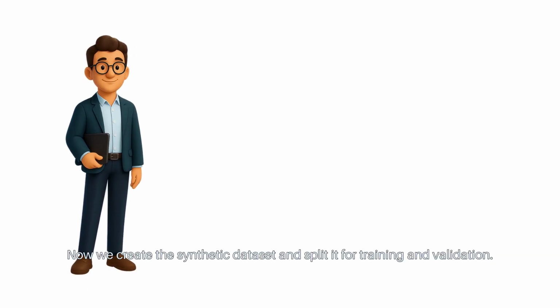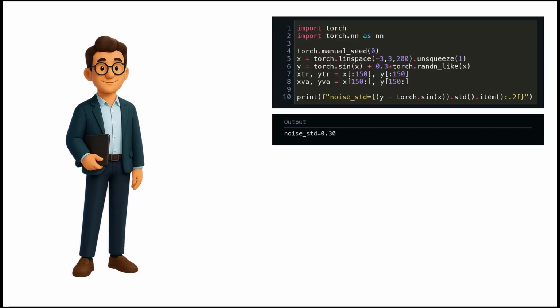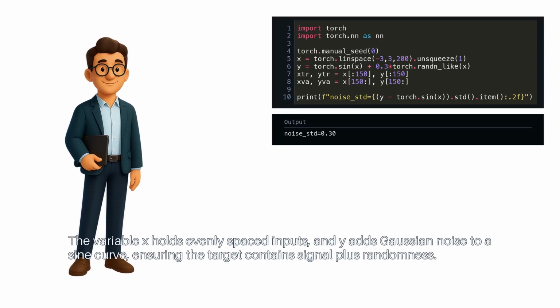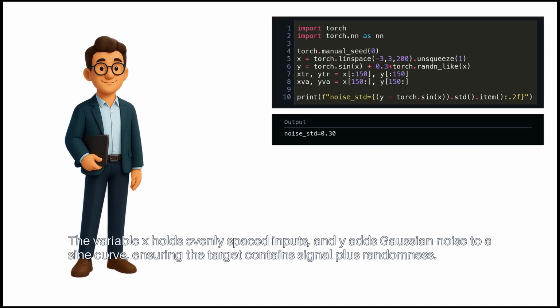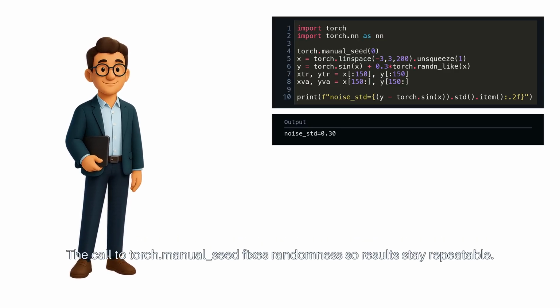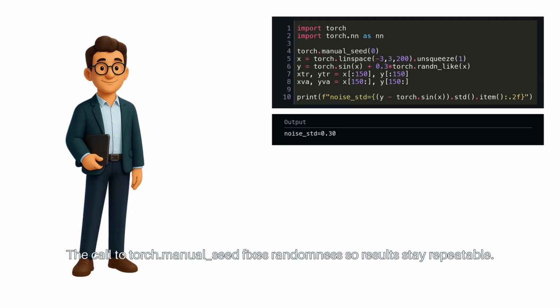Now we create the synthetic dataset and split it for training and validation. This snippet creates a compact synthetic regression set using PyTorch to reveal overfitting risks. The variable x holds evenly spaced inputs, and y adds Gaussian noise to a sine curve, ensuring the target contains signal plus randomness. The call to torch.manual_seed fixes randomness so results stay repeatable.